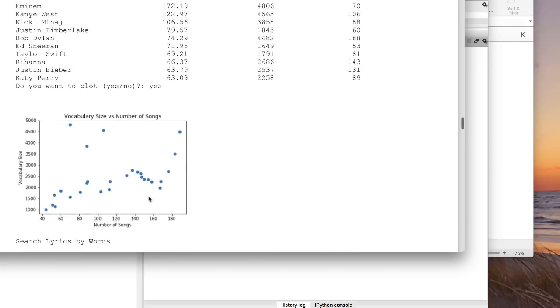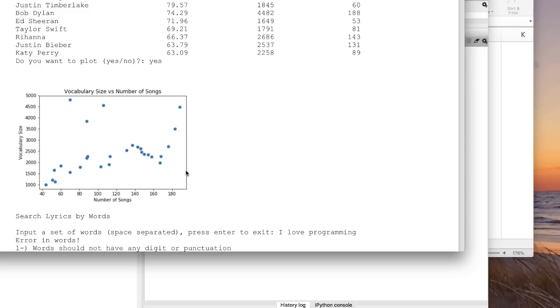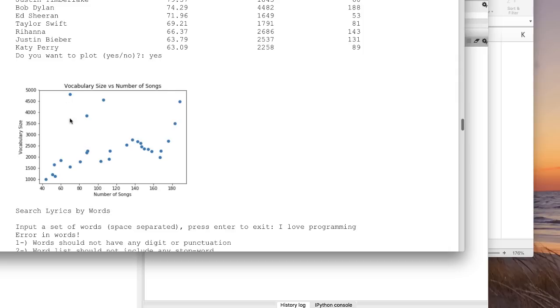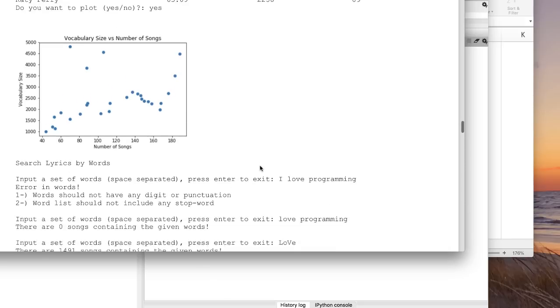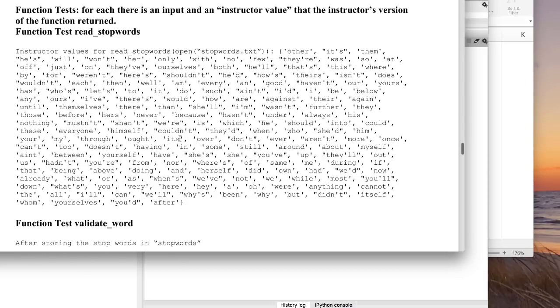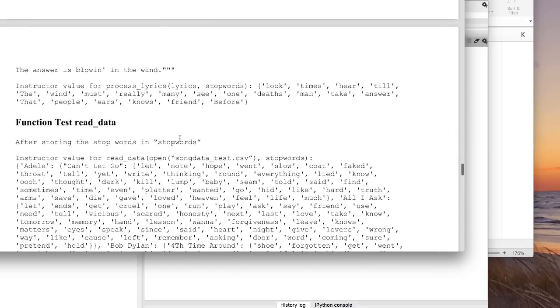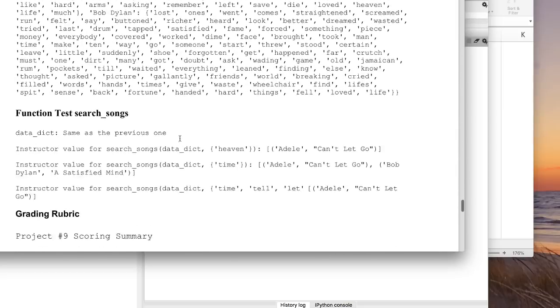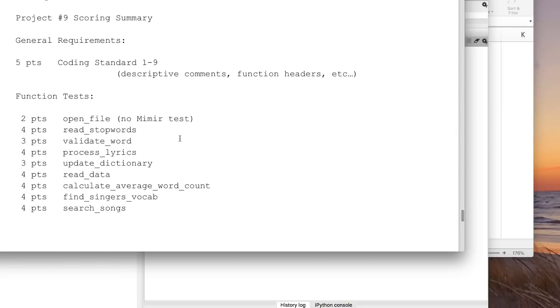And then we also include some plotting. And as before, once you get the stuff set up, the plotting works out. And here we're just plotting the size of vocabulary versus the number of songs, and it's interesting that there's a somewhat linear relationship here, but there are a bunch of outliers too, so that's kind of interesting. And then there's a bunch of function tests that we have that are useful when you're building those functions.